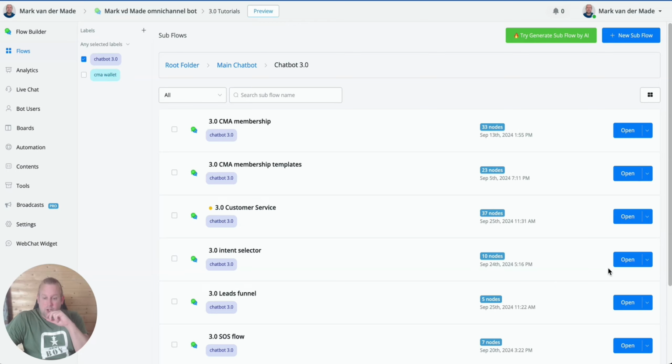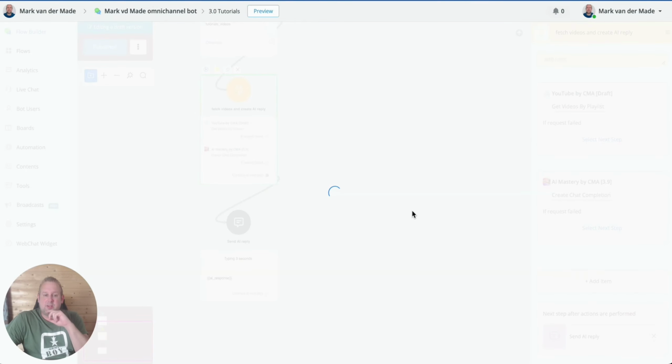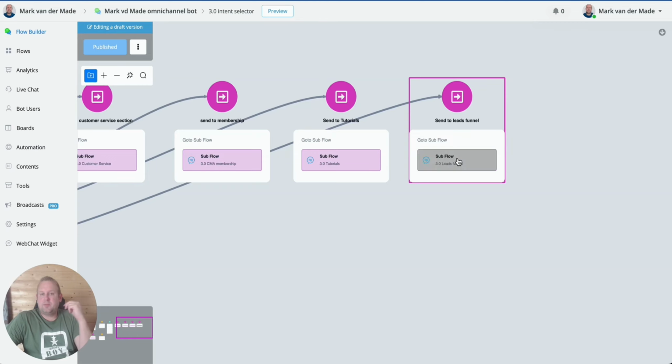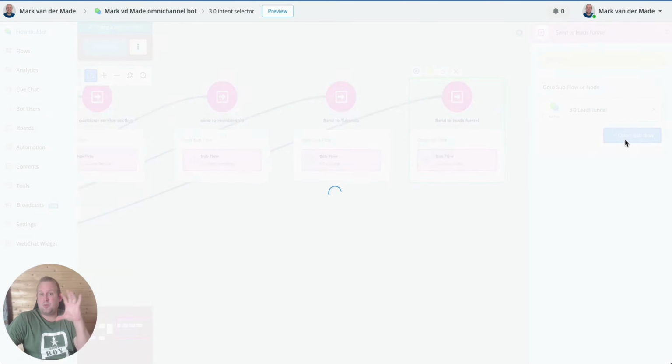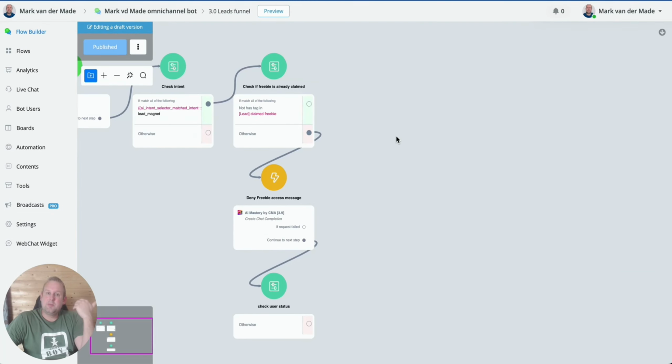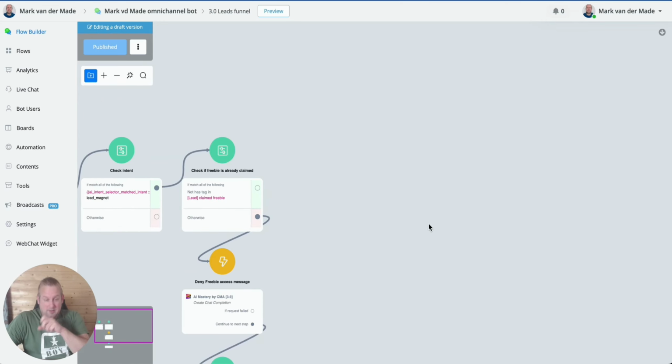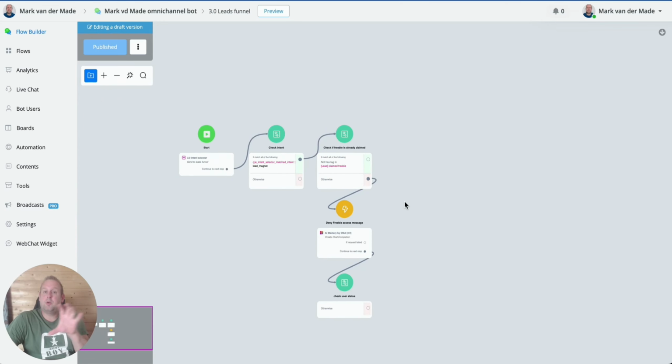Then the last part will be, if we take a look at the intent selector again, to go towards leads. And inside the lead section, I will have several different kinds of sections. I'm working on the freebie section right now, so let's say a lead magnet. And as soon as they want to capture the lead magnet, they can do so. But I will also have all the follow-up flows belonging to this. So if they capture the lead magnet and are not a member yet, they will get a hybrid follow-up campaign with messages as well as emails, right?